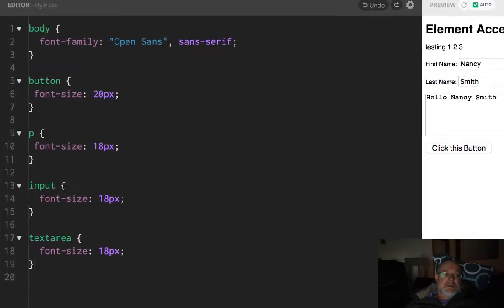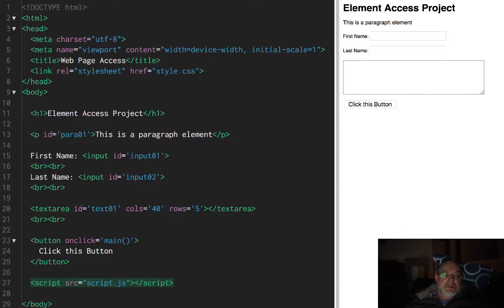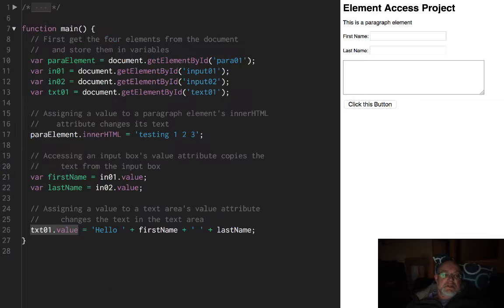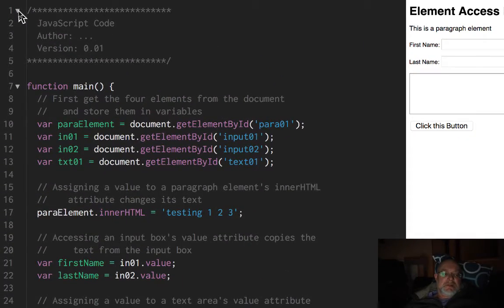Okay, back to the index page. There's the index page complete. You could pause there. And then here's the script. That's the complete script, except for my little comment here at the top. You can pause on that if you want to stare at the script.